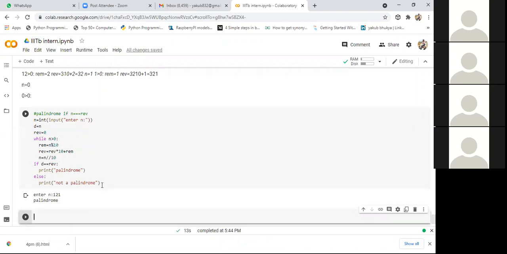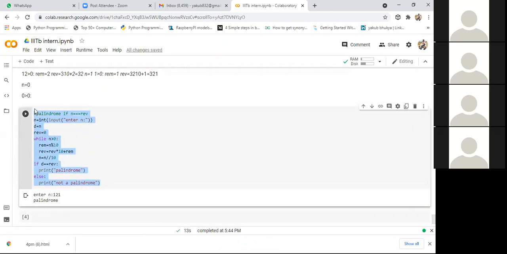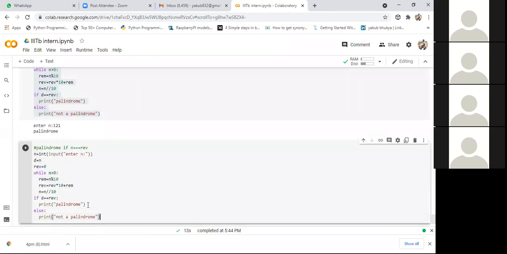Now for the same program, I'll add a little bit of makeup. Here I'll use the format specifier approach. f of, I'll keep the first bracket. In this bracket, I want to keep the D value. Here I'll keep equals to, and in this bracket, I want to keep reverse. And here I want to say, hence palindrome.